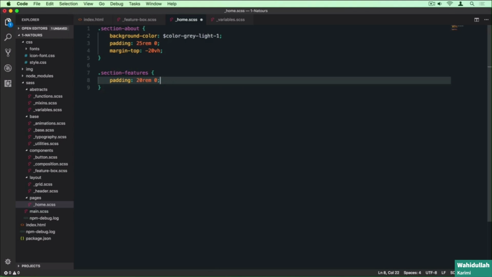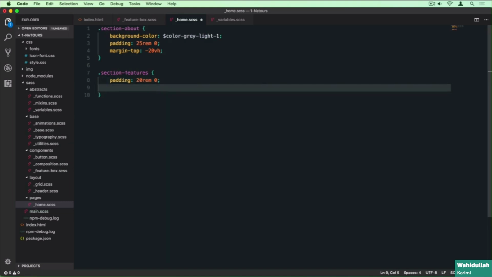So it's really modern right now to have really spacey websites. So with lots of white space, that's really modern and trendy right now. And I think it looks great, actually.